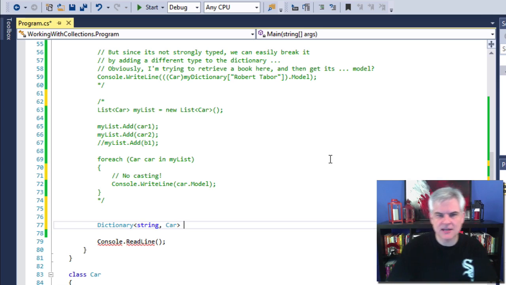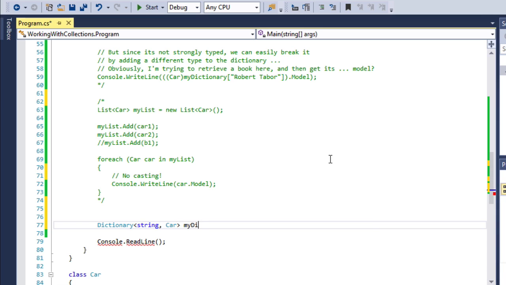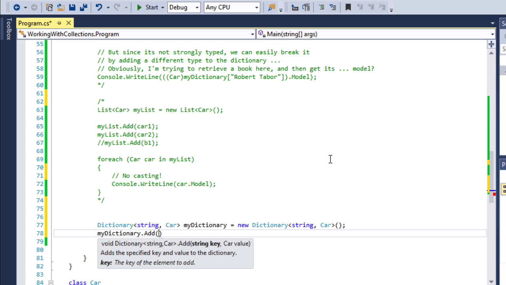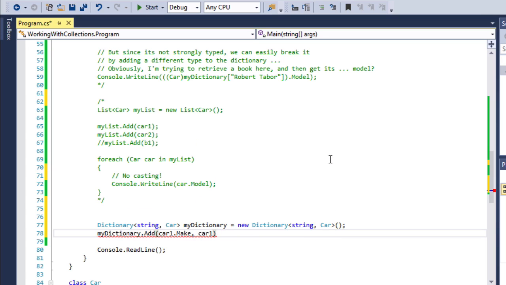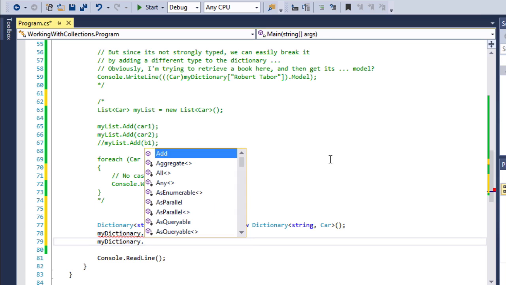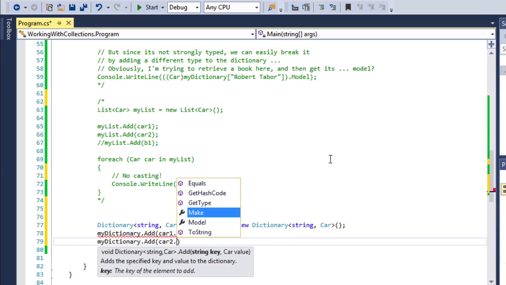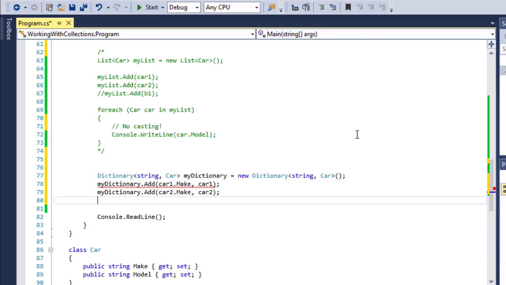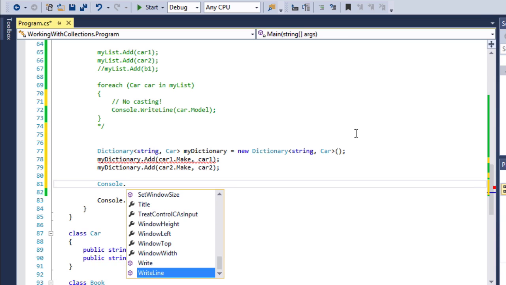All right, let me finish off this example. So we'll call this myDictionary equals new Dictionary of string, Car, like so. Now, whenever I go to add, we're going to add car1.Make as the key, and then car1 as the value. Same thing, myDictionary.Add car2.Make and car2 as the value. All right, and now let's read them out.